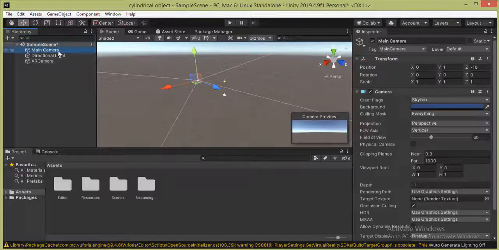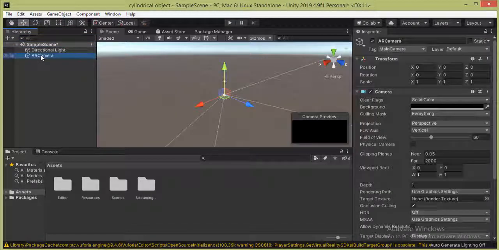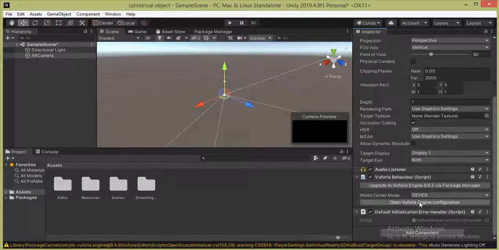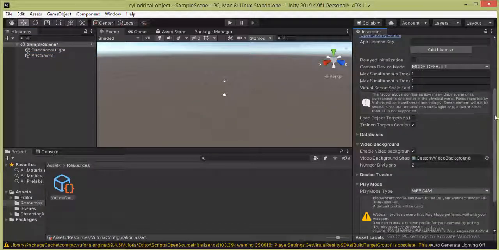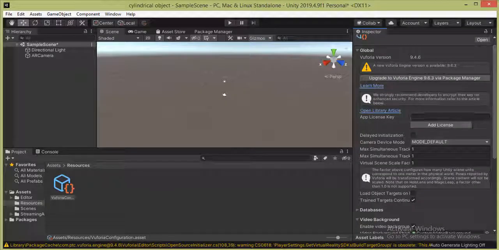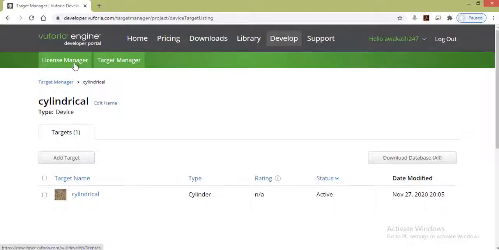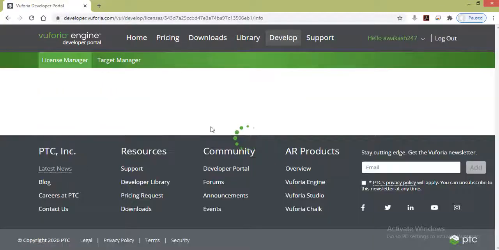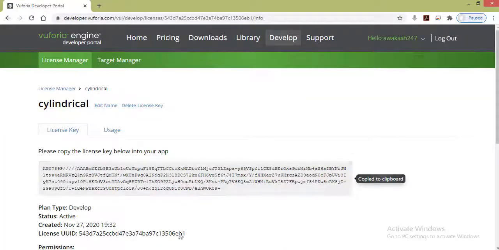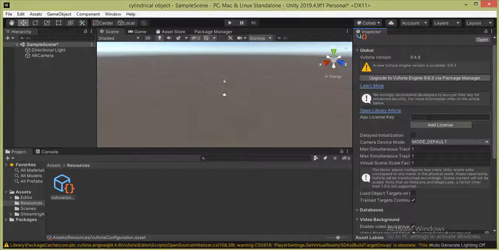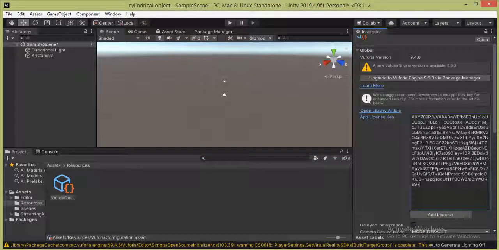After that I just delete this main camera, and now I just click on this AR camera, open this Vuforia engine configuration, and paste a license here. For that again I go into the Vuforia engine, click on license manager, open this cylindrical license, copy this license from here and paste it into it, and press Ctrl S.